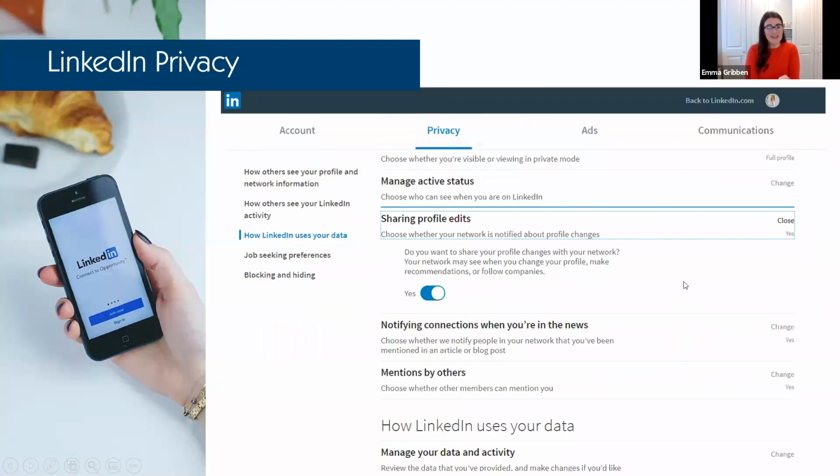Okay, you might decide after today you're going to make some changes to your LinkedIn profile. It's time to update your overview, your experience. You're going to add projects, etc. But you might not want your entire network notified of every single change you make. The good news is you can turn that off. So within the privacy settings, you have got sharing profile edits, and you can turn this on or off. So if you're making lots of changes at once, you might decide to turn this off so people won't be notified every time you edit your profile.